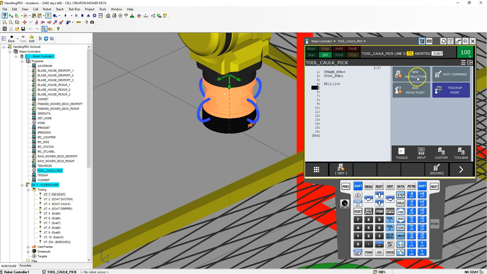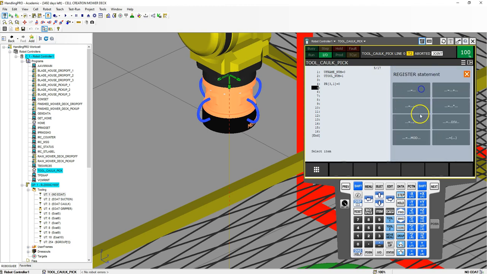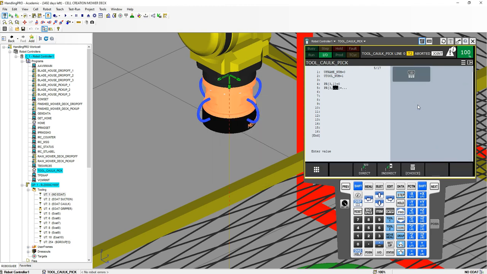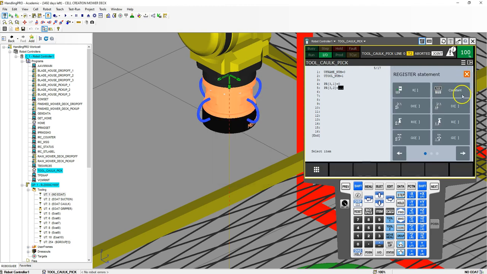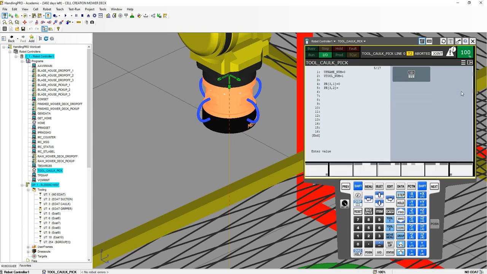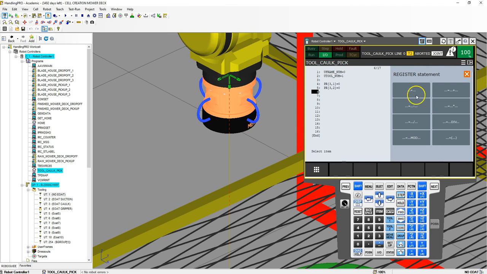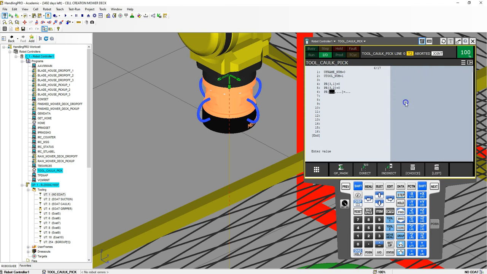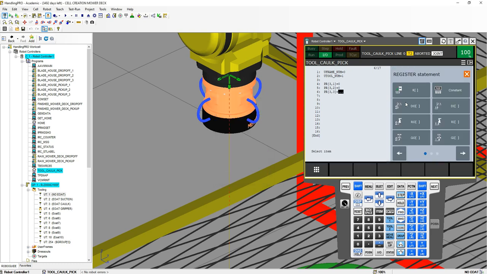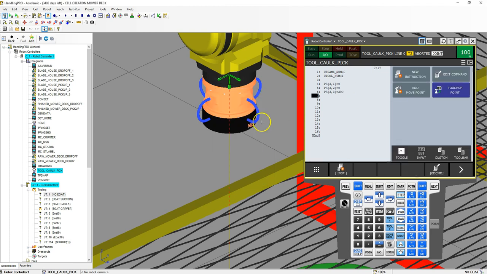Then we're going to go new instruction, registers equal to, and we're going to use position register number 3, and then we're going to use the Y component, and the Y component we're going to set as 0 as well. Then we're going to go new instruction, registers equal to, and we're going to use position register number 3, we're going to utilize the Z component, and the Z component we're going to make as an offset of 200. So we're just setting up the position register number 3 to allow us to do a tool offset.